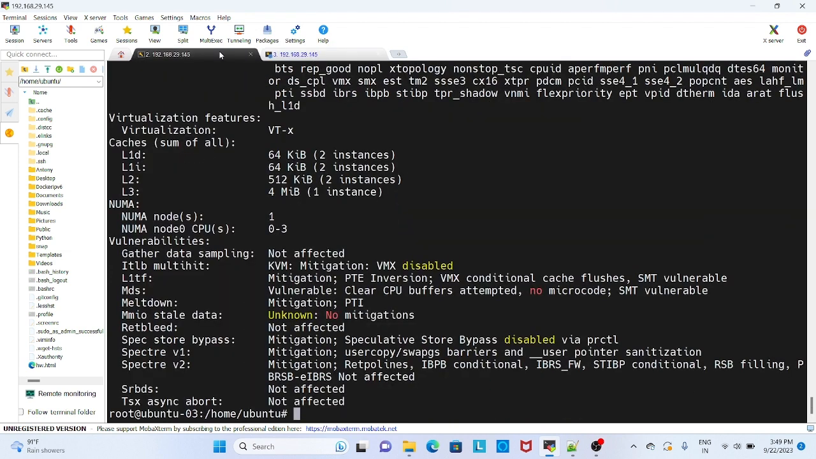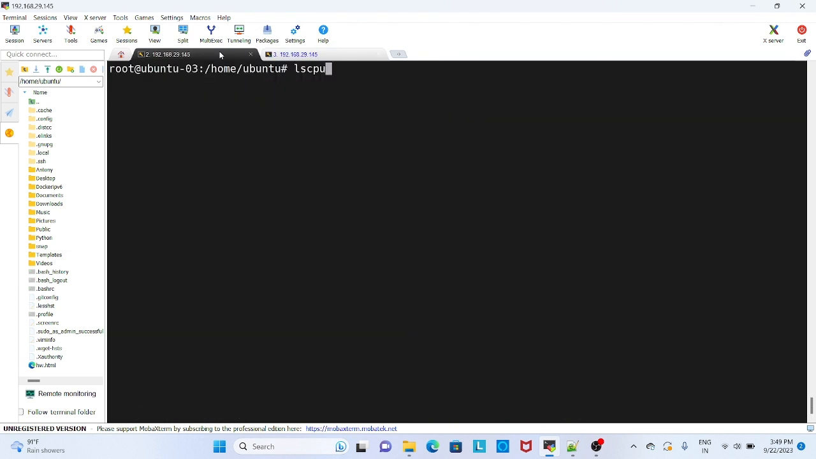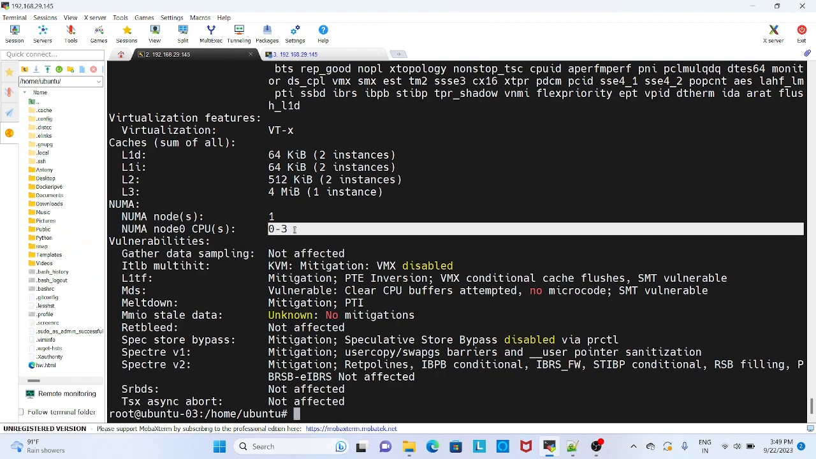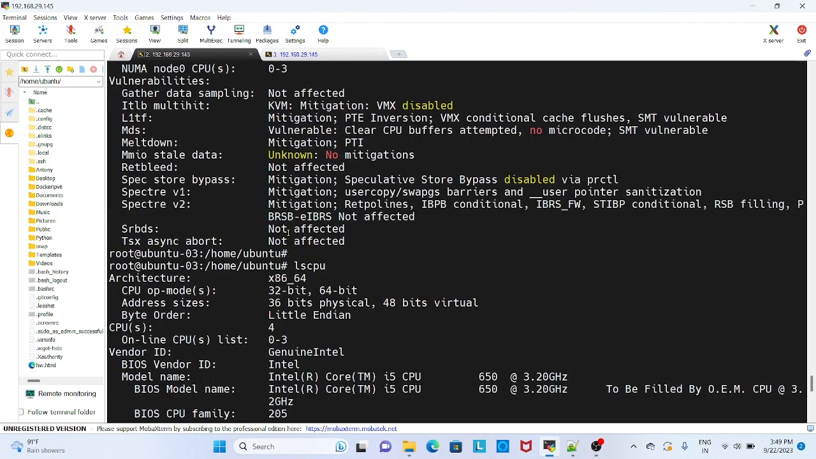Now each Linux system will have different cores. To find the number of cores, you can use lscpu. Here you can find the cores. Here this has 4 cores, 0 to 3.